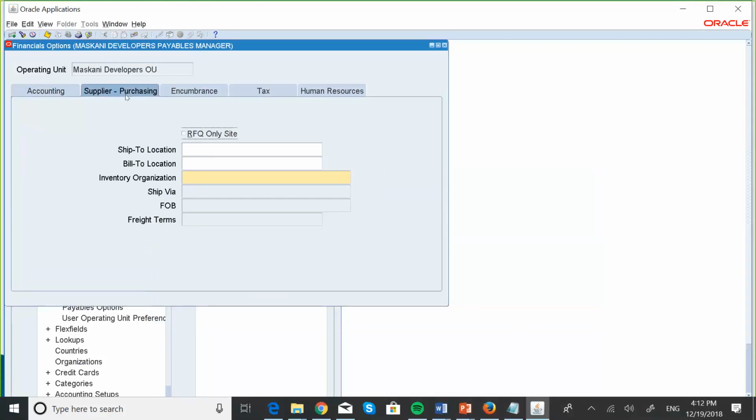Okay, remember I said this, if you're only using the payables module, if Oracle payables is the only module that's being implemented, then this option, accounting, is the only mandatory tab that you have to fill out.